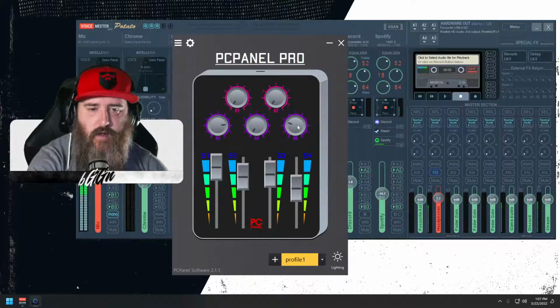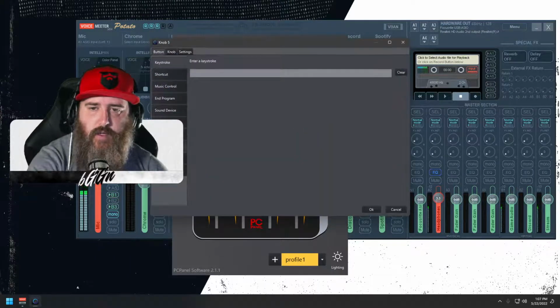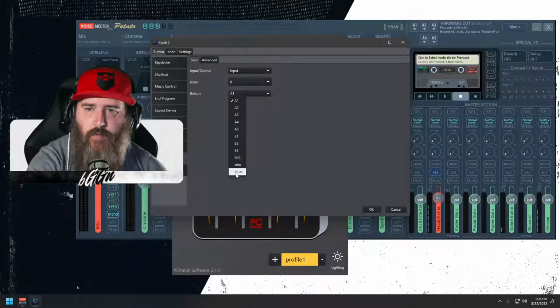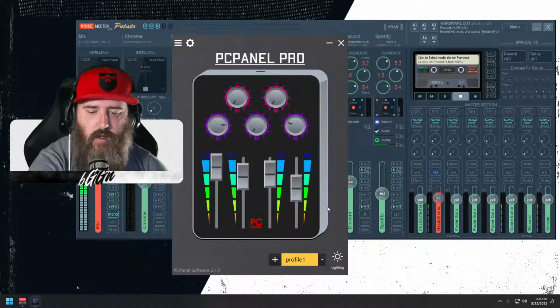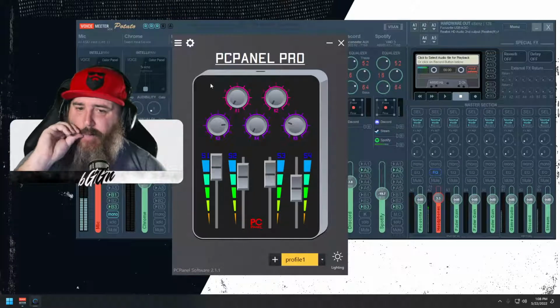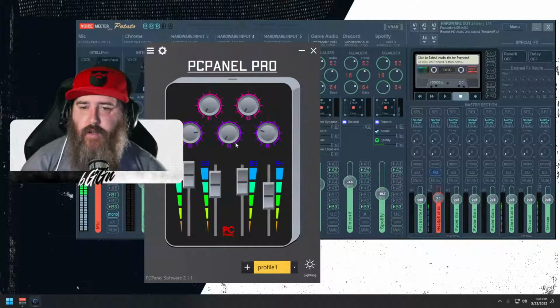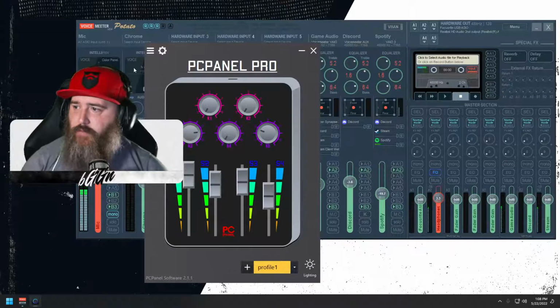If I wanted this knob to control it, just double click the knob, go to Voicemeeter. Let's say I want it to mute input 8. Make sure I'm on button and not knob. Click OK. And now whenever I click this knob, it mutes and unmutes it. So rather than configuring this to work with multiple different programs, you configure it to work with just Voicemeeter, and then you're done.